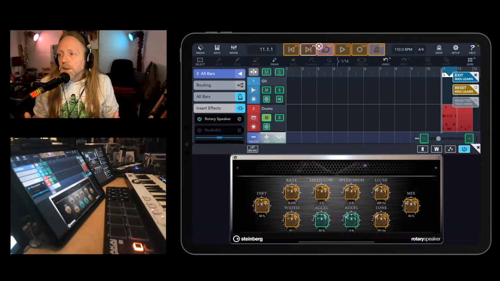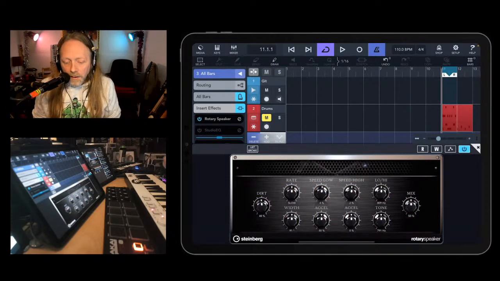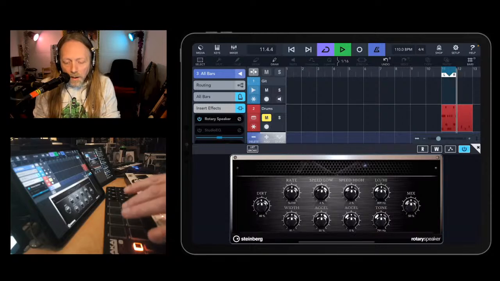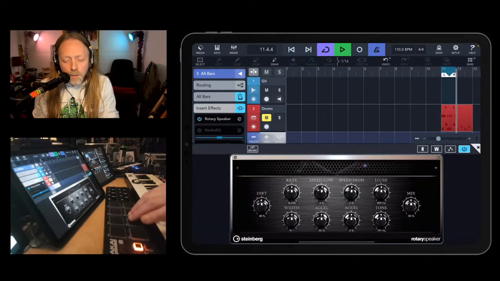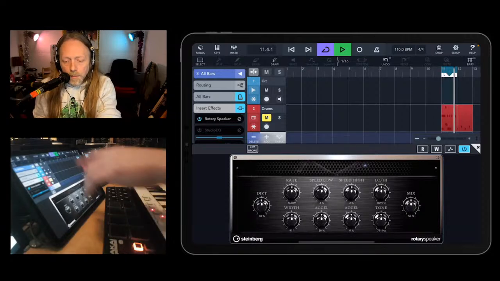Okay, so now I've set up everything I want to set up. So I'm just going to exit MIDI Learn, and you'll see that I can press play with this button here, and I can switch my metronome off with that one. And I could record with this one if I had something to record, if I'd armed a track, etc., etc.